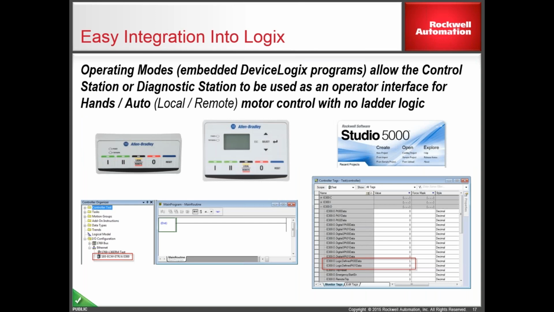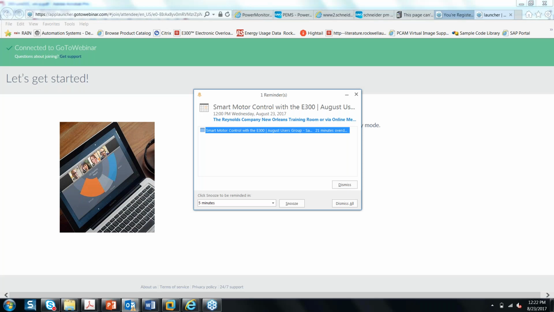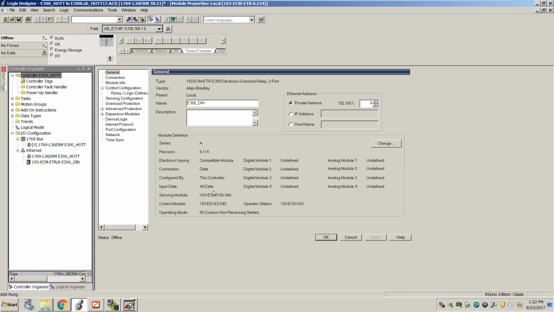All right, so I'm going to open up my Studio 5000 application. With this, I'll walk you through what the add-on profile looks like. All right, so you should be able to see the add-on profile. I've added one to my Studio 5000 program. And here you can see what the add-on profile looks like.